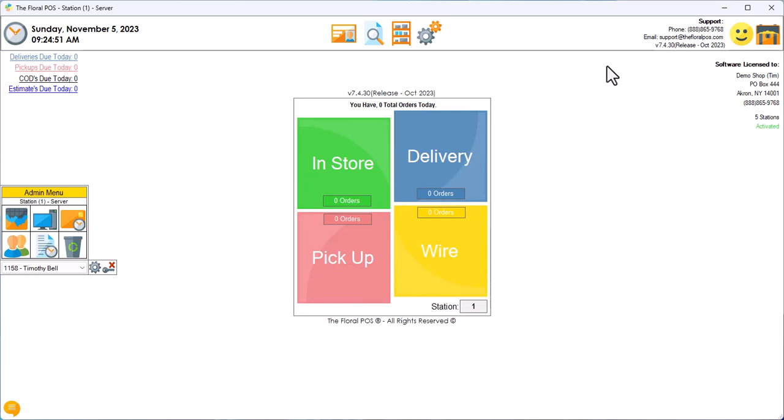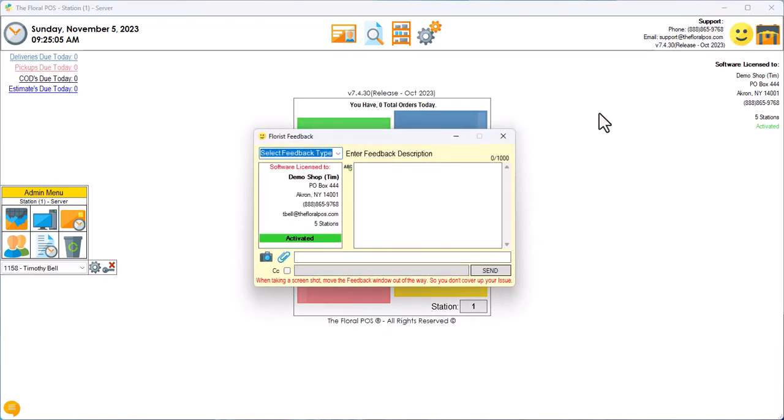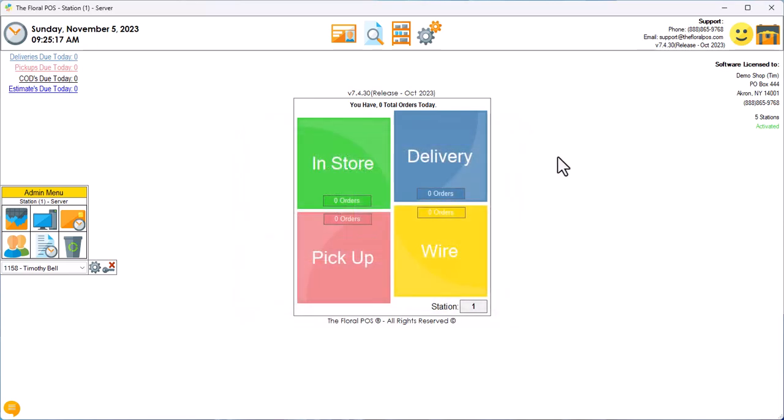On the upper right hand side of the screen here, we have our support information, our phone number, our email address, and also the version of software that you're currently running. Next to our support information, we have a smiley face, which we always recommend you use if you have a quick question that doesn't need to be answered right away. You basically pop in your information in here, take a screenshot if you'd like to, and then send it on its way to us. That'll go to one of our technicians, and we'll get back to you as soon as we can.